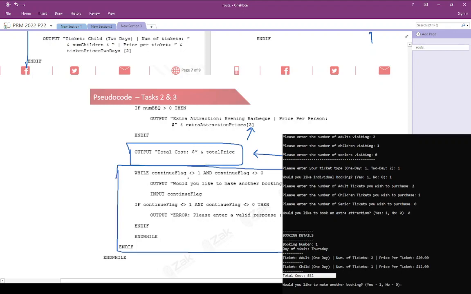So we say that while continue flag is not equals to 1 or it's not equals to 0, so would you like to make another booking? Yes or no, so 1 or 0. And then it inputs continue flag, and it says that if continue flag is not equals to 1 and it's not equals to 0, so it can be neither this nor this. For there to be an error in the input, it has to be neither one of these two, because any one of these two is a correct input, right? 1 is a correct input and 0 is a correct input.